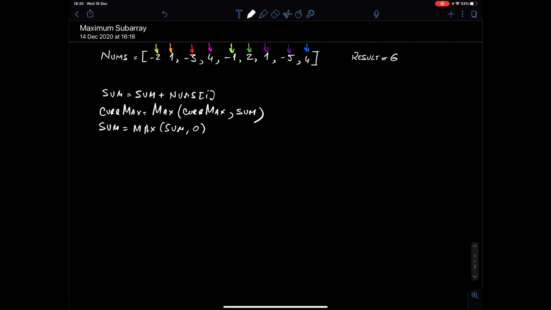Cool. So I will initialize my sum to 0. And I will initialize my current max to minus infinity. Perfect. So now let's start. I will put again the variables here so that we can debug nicely and understand what we are doing. We have sum and we have current max.